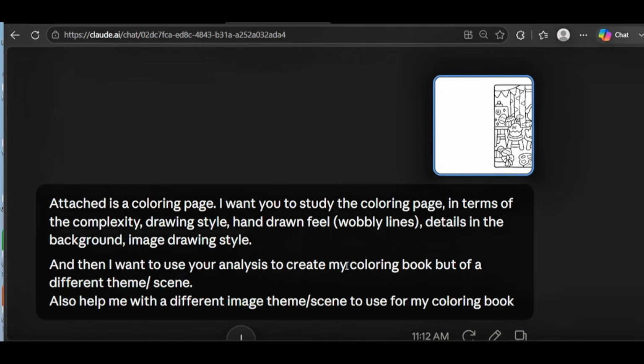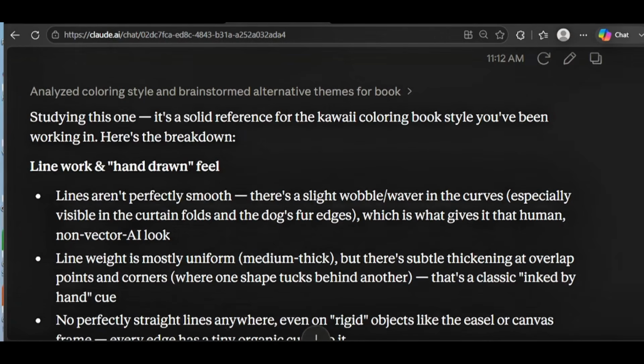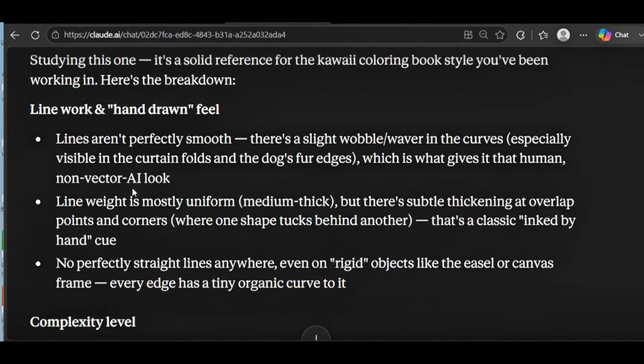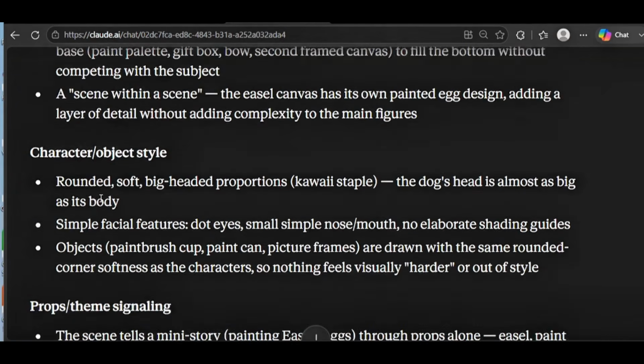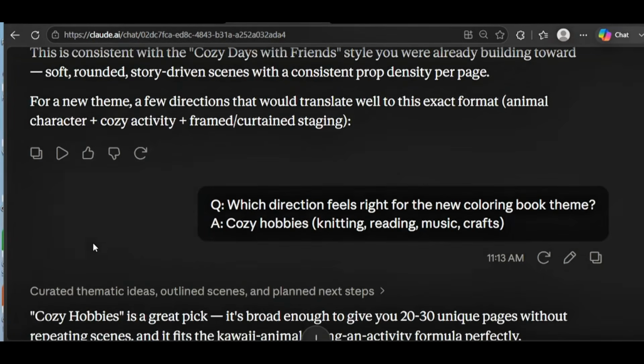And this is where things start changing, because once I did this, my results stopped being random. They became consistent. There was a lot more consistency and less distortion. And now Claude AI has studied the image. You can see it gave us the line work and hand-drawn feel, the complexity level, the composition pattern, the character and object style, and all of that.